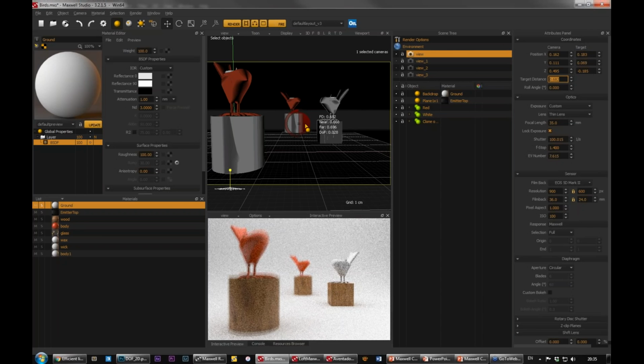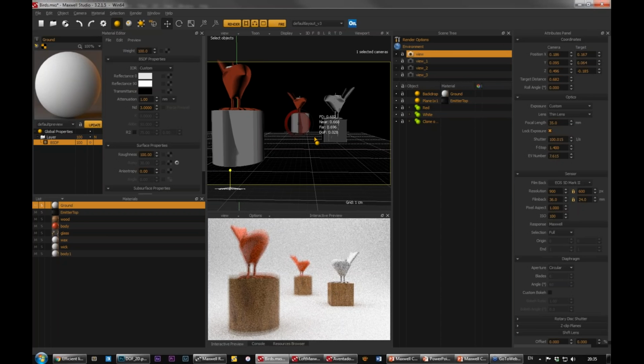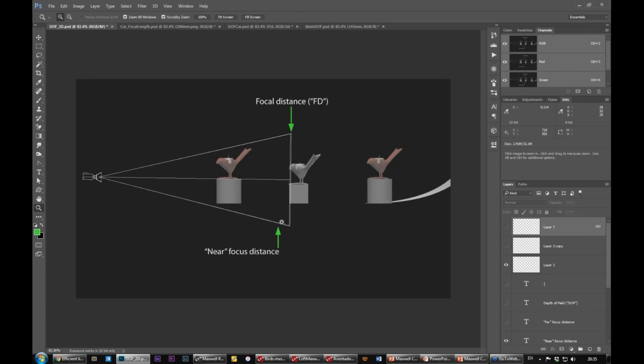Now the near number here, which is a little bit more difficult to understand, is really the end of that so-called acceptable focus distance from the FD point, from the focal distance point. So the acceptable focus will end here at the near distance, and from here closer to the camera things will get blurrier and blurrier. The same principle applies to the far distance, or the far focus distance: from this point on and further away from the camera, things will get blurrier and blurrier.